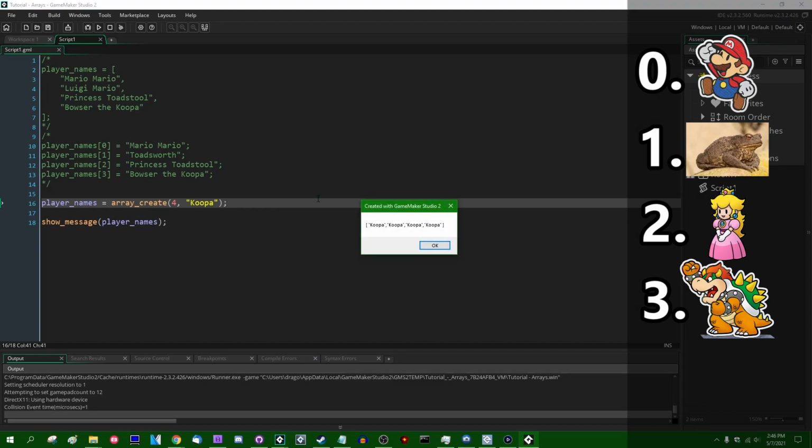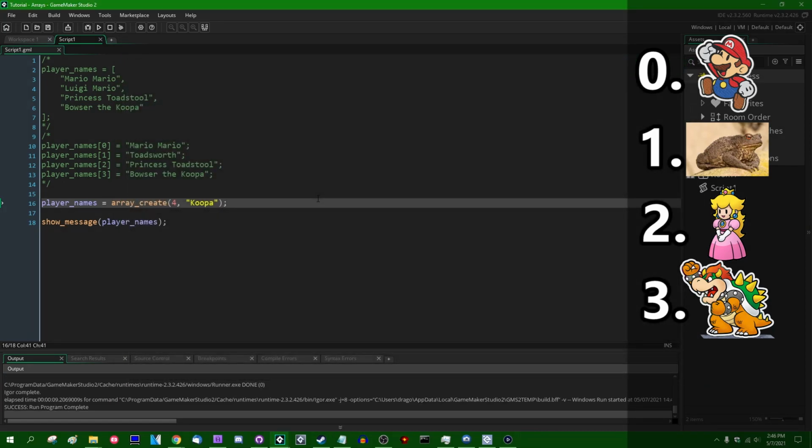Okay, that's fine. The array create function is useful if you want an array but you don't have any particular value that you want to initialize it to. You don't have any value that you want to put in it. Maybe you want the player to input something into it at a later point in time, or something like that.